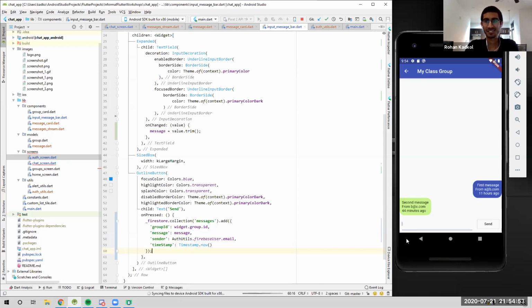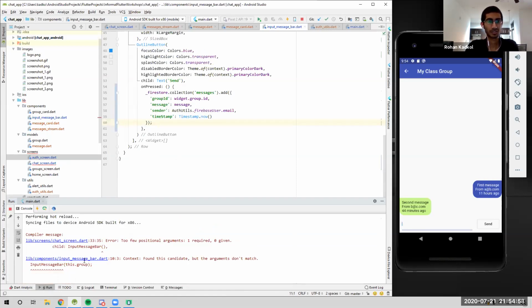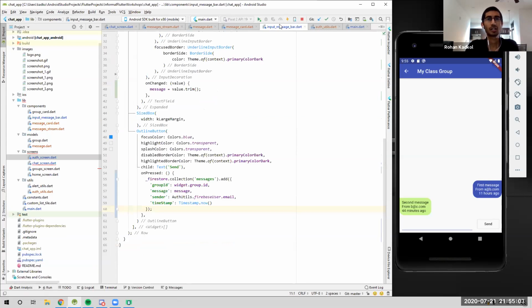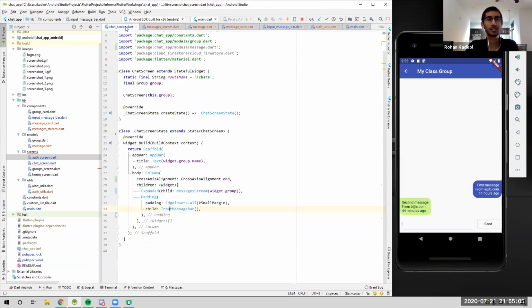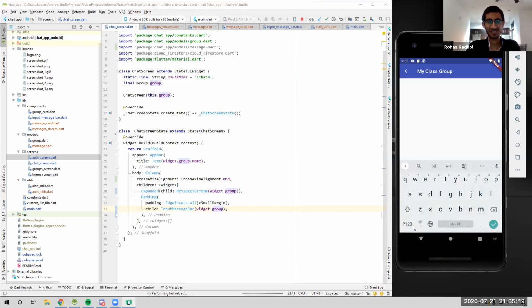Let's hot reload. Some error somewhere. Yes, so our input message bar is in a chat screen. Was passing the group or widget.group. Yep. Let's do this. Let's have some fun with it. Oh, what happened? All right. Third message. Send.